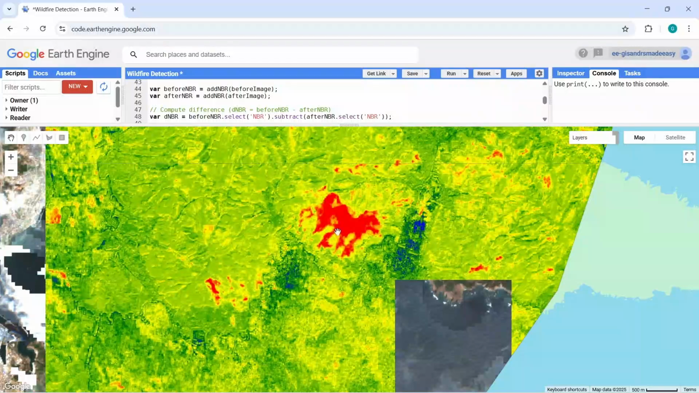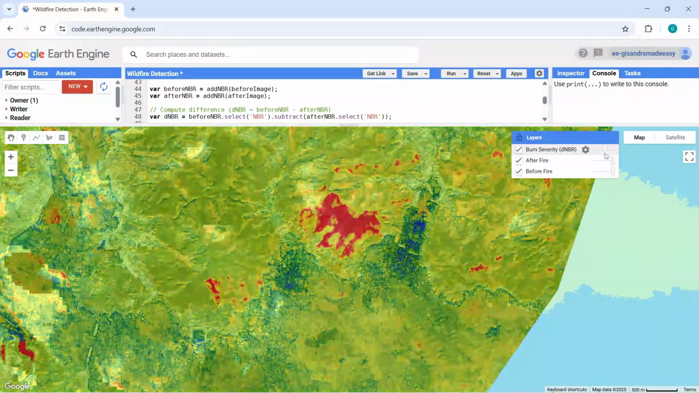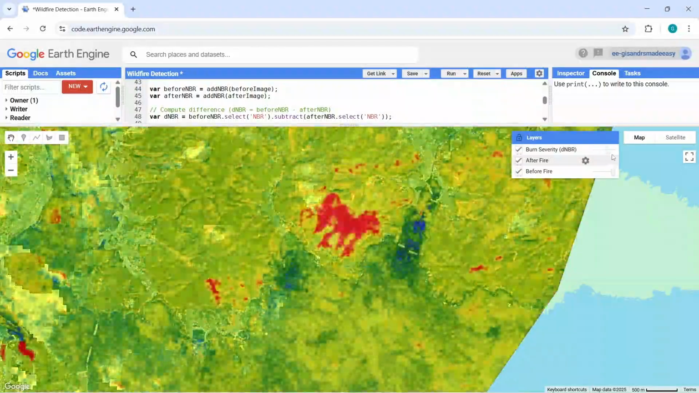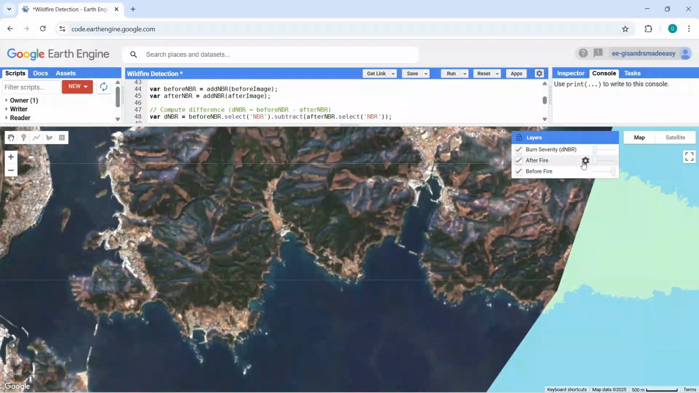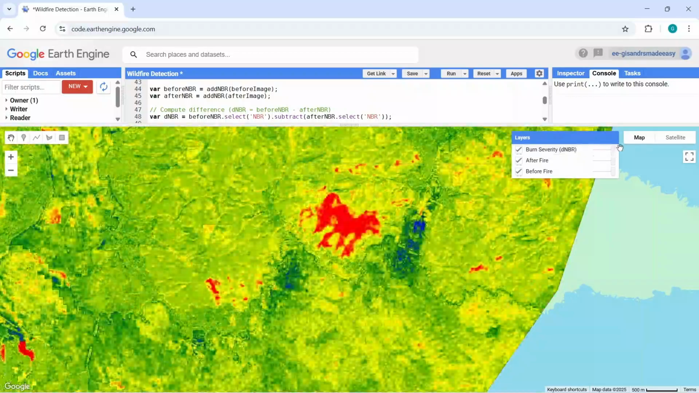You can see that this is the most damaged area in this wildfire. We can hide a layer using this slider so that we can easily detect the change. You can see that this is the after image, and if we hide this, we will get the before image. The before image has green vegetation color, but after fire this area has completely been burned. So burn severity index image shows that.